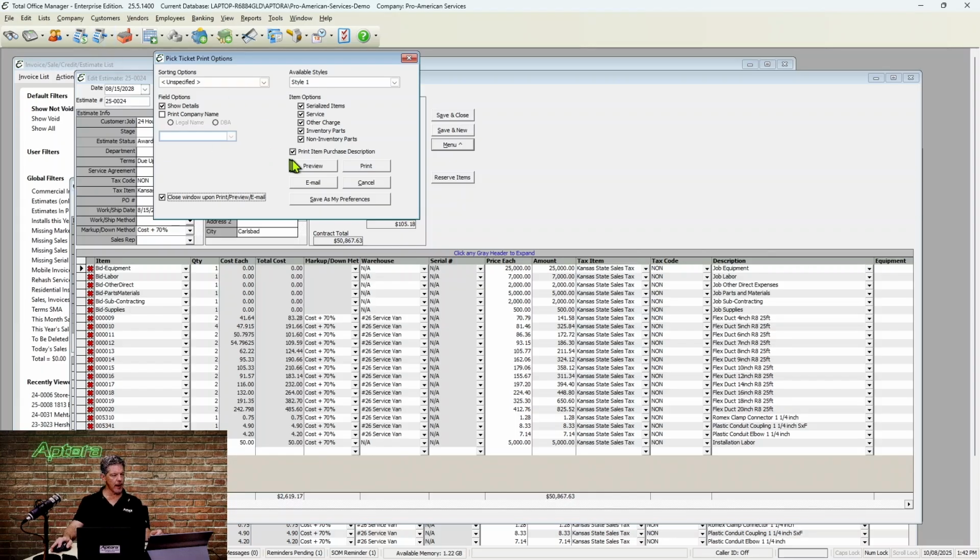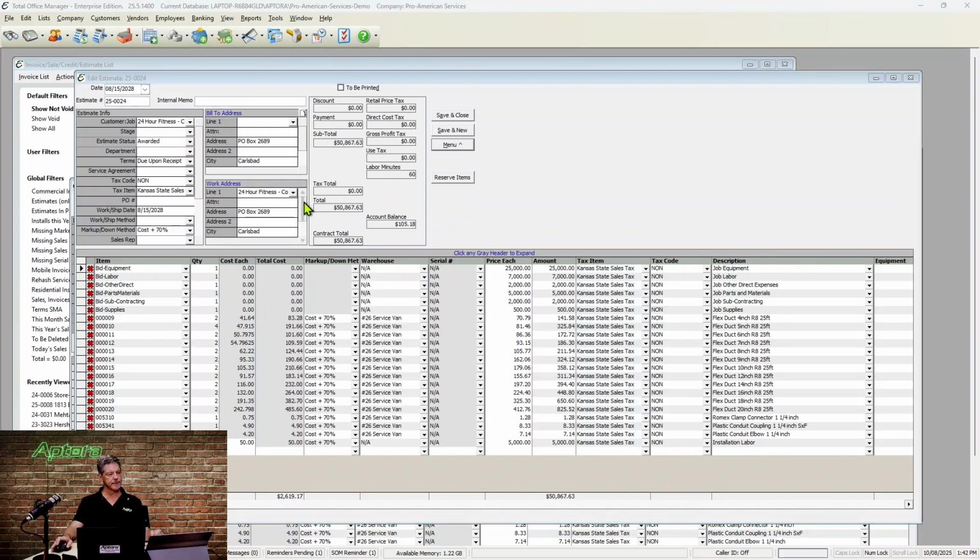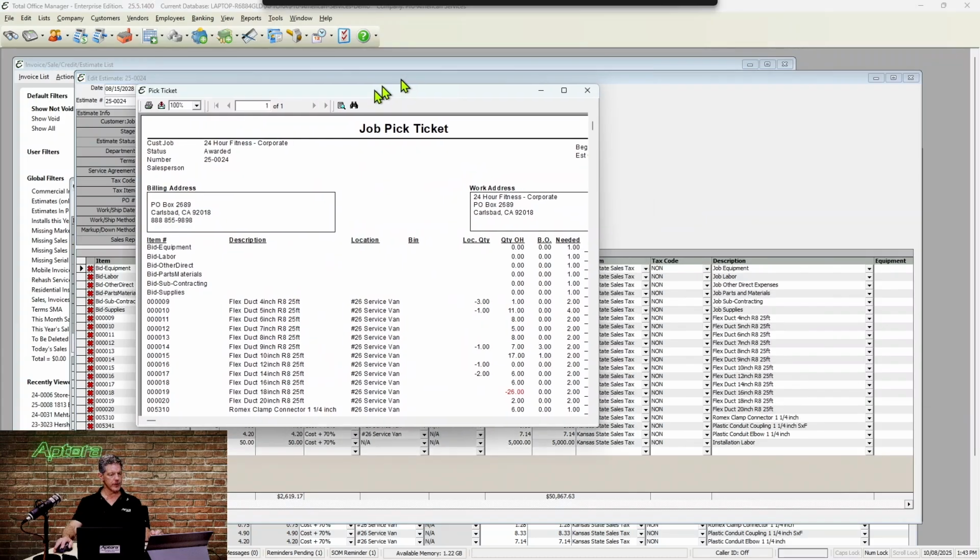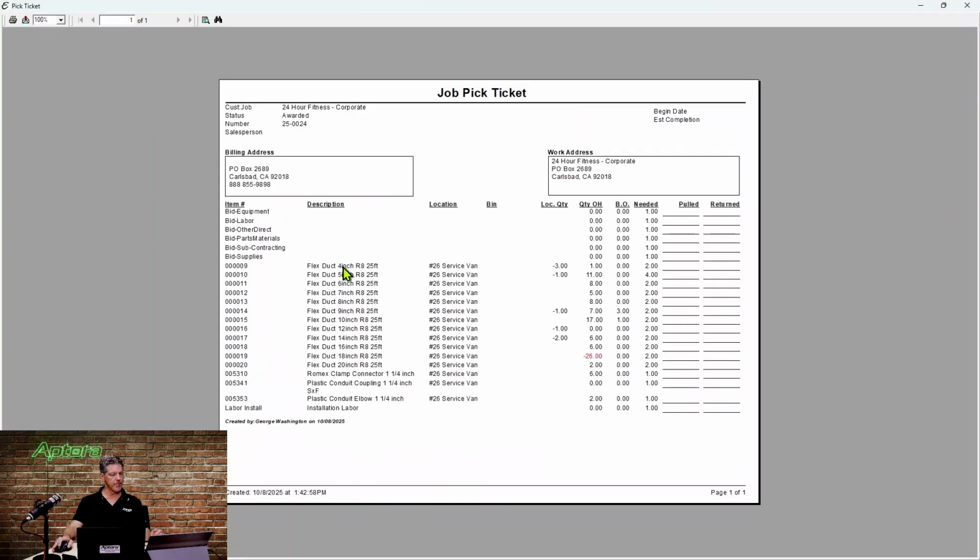And I won't go into the options. I'll just hit preview. Normally we'd hit the options and get rid of some of these things. All right, so these are all the items that I need for the job. And it tells me how many I have in stock, how many are on back order. There's a place to write down how many I pulled. You can see where they're located, etc. So I would start with a pick ticket and I would pull anything that we need from inventory. I'd write down what I pulled, and then I'll start staging the job.